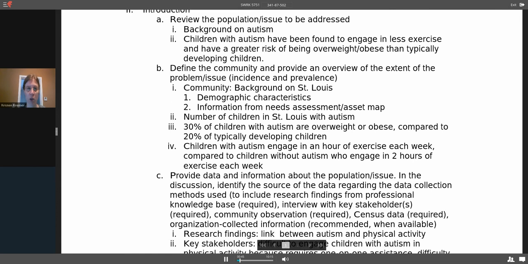For my introduction, I would start with a review of the population. I'd provide a little background on autism, and I would discuss how children with autism have been found through research to be less engaged in exercise and physical activity, and they're also at a greater risk of being overweight or obese compared to children who do not have autism. And I would go into more detail about that.